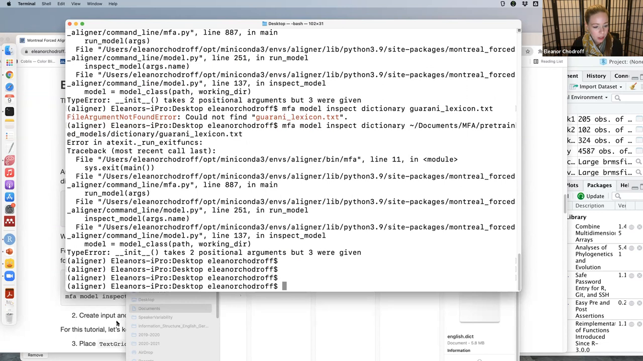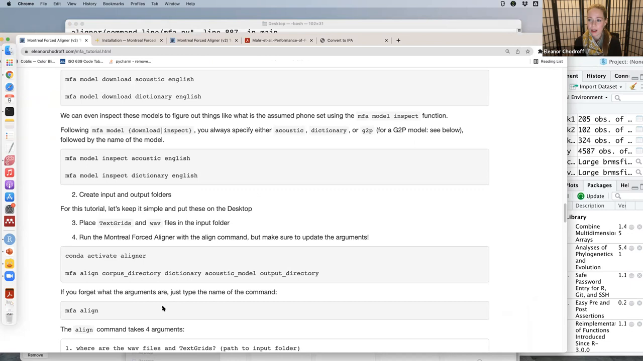Okay. So now we wanna run the aligner. Again, we have all the ingredients. We just need to do some additional setup. So we have the wave files, the text grids, the pronunciation dictionary, and the acoustic models. Now we need to create an input and an output folder.